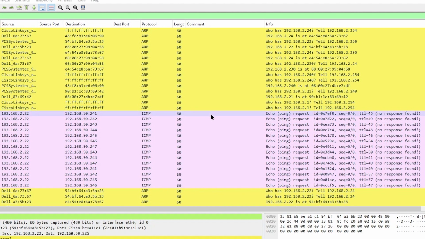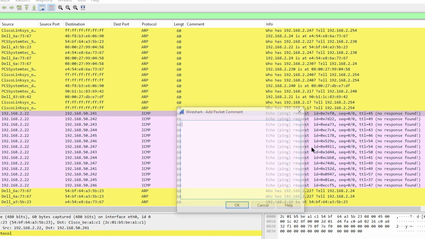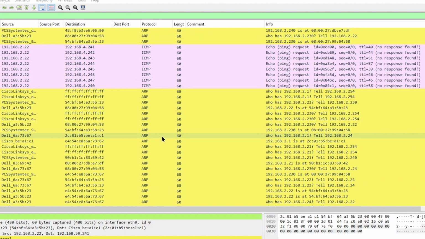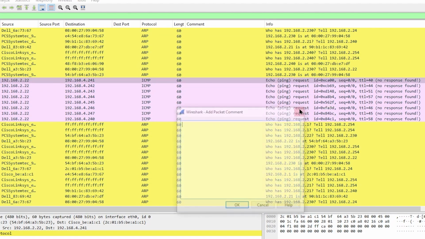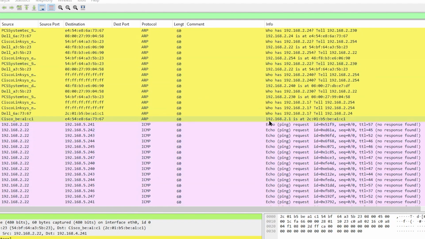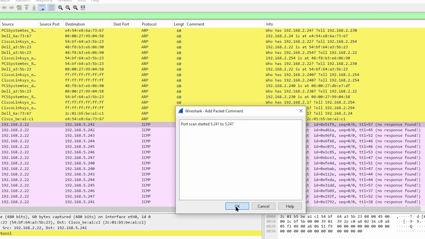Now I will do the same for the next range of IPs that I found, and I'll label it port scan started 50.241 through 50.247. And I'll do the same with two more ranges of pings that I found that have no response. All of these comments will act as a roadmap for us while we analyze the PCAP file.